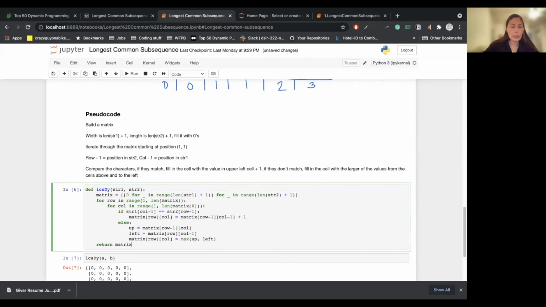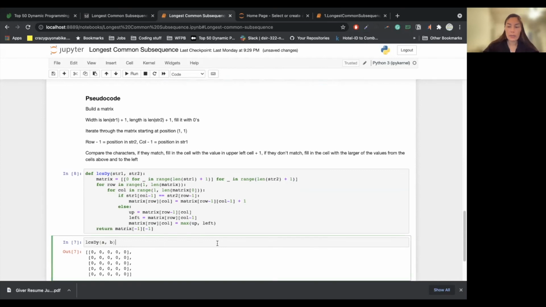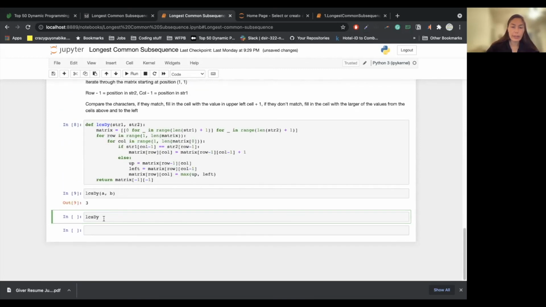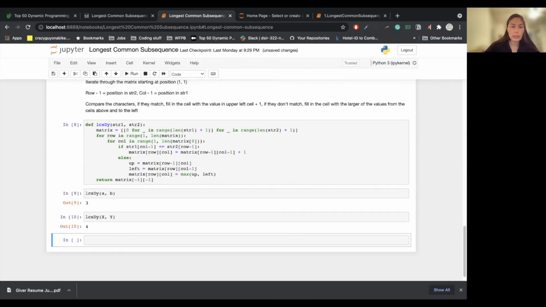Okay, and then we don't want to return the matrix, we want to return the last row, last column. So that's just matrix -1, -1. And let's see if that gives us 3. And it does. Let's try it with the other example that we had. Okay, this should return 4 to us. And it does.